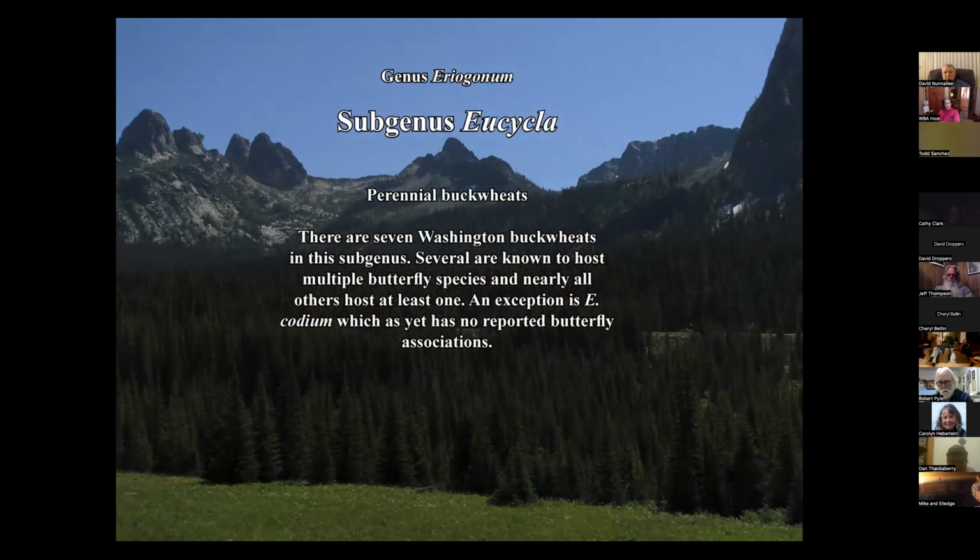Moving into the next genus, next subgenus, this is Eucycla. These are the other, by the way, these first two groups are perennial buckwheats. These are ones that grow up from woody roots year after year in the same place. We have 7 species in this group, and several of these are known to host butterflies as host plants.